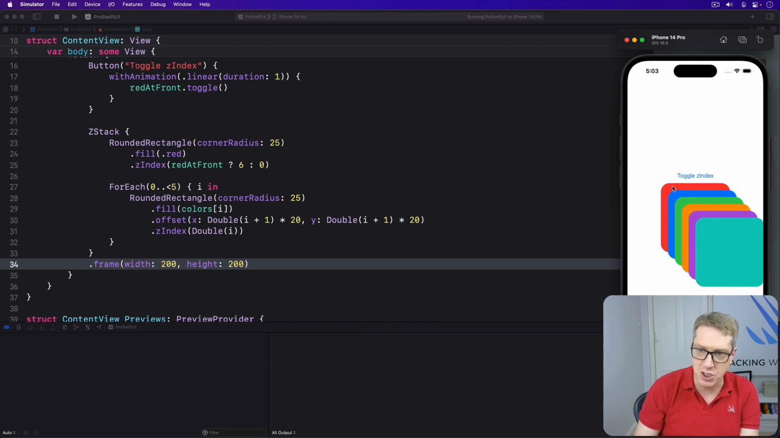And this button should toggle the z-index of our red rectangle from the back to the front. When I press on it, you're going to see it jumps to the front immediately rather than animating through the values 0 to 6, right? So it's not great. It's not animatable currently, because by default, z-index is not animatable with SwiftUI.